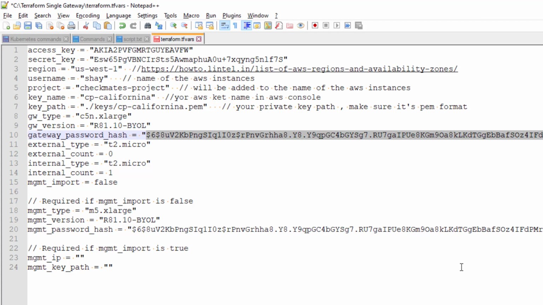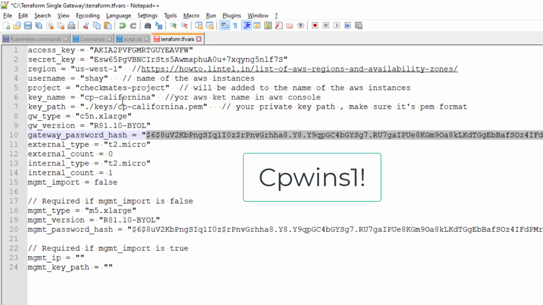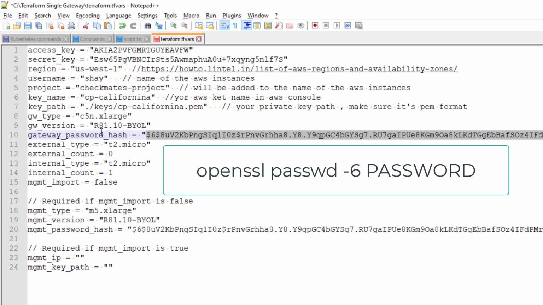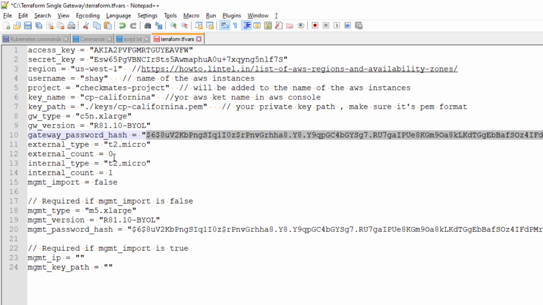The gateway password hash is the password that would be used to access the Gaia portal. The value here represents the password that you see on the screen. You can use this one and change it later on, or you can replace it right now. To generate a password hash, just log into any Linux machine and run the command openssl passwd -6 and then put the password, and you will get a hash for this password.